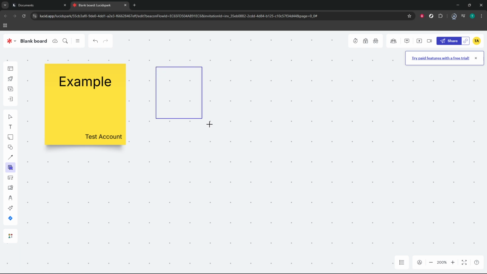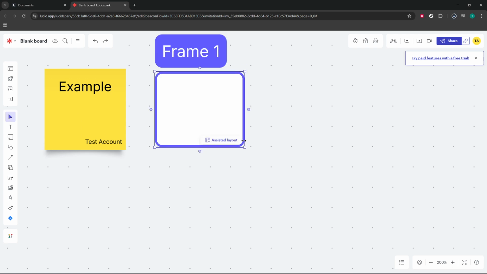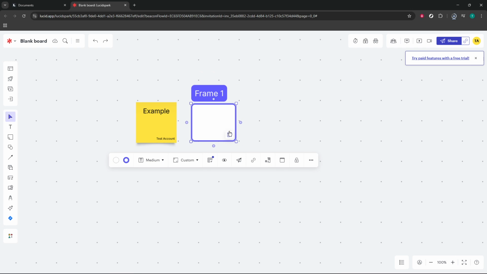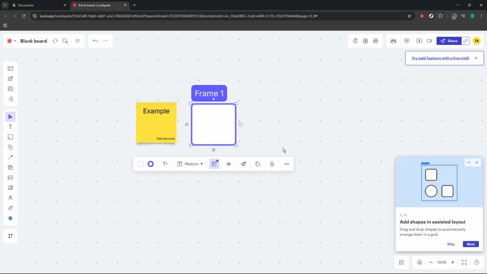If you just want something fast, simply click once on the canvas and LucidSpark will place a default-sized frame for you. After the frame appears, you can fine-tune it visually. Hover near the edges or corners and drag to resize, or click anywhere on the frame and drag to reposition it on the board. If the frame lands in the wrong spot, use undo to quickly revert.